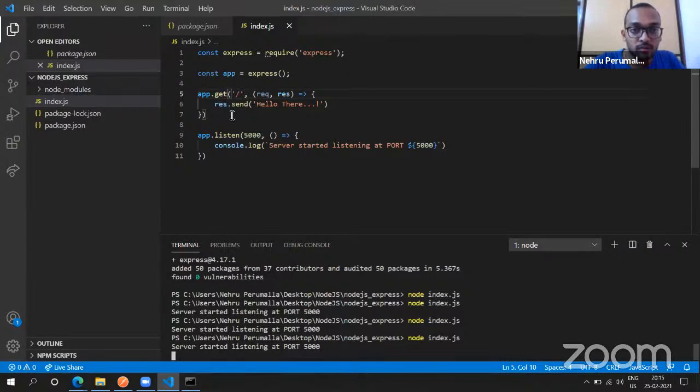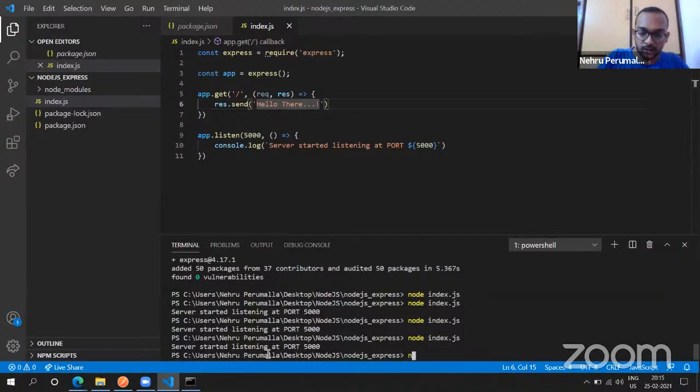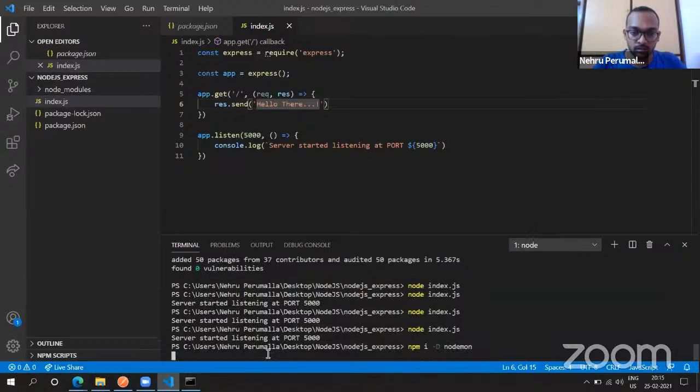So if you compare this code with the previous code using normal HTTP, the code is much less in this application because we are using the Express framework, right? Now, whenever I make a change over here, I should restart this application. Instead of doing that, I will install a dependency called nodemon, with npm install nodemon. Hyphen D is for dev dependency. We'll do that.